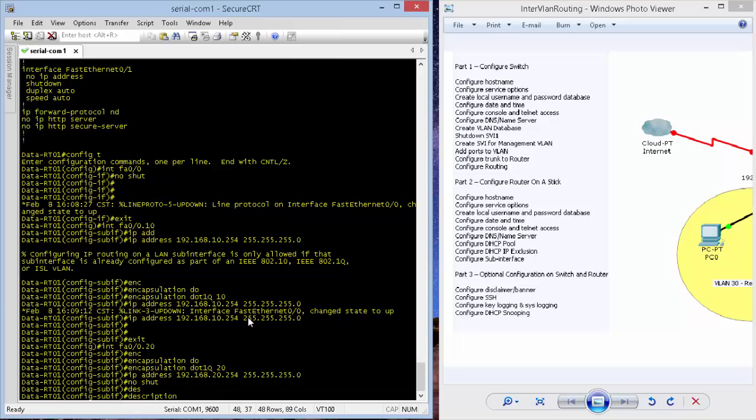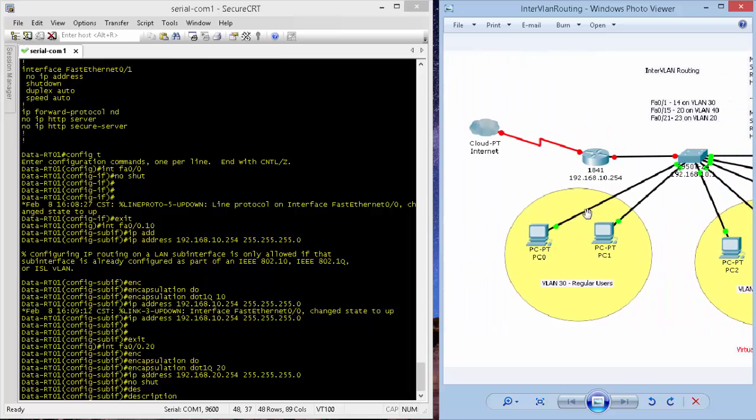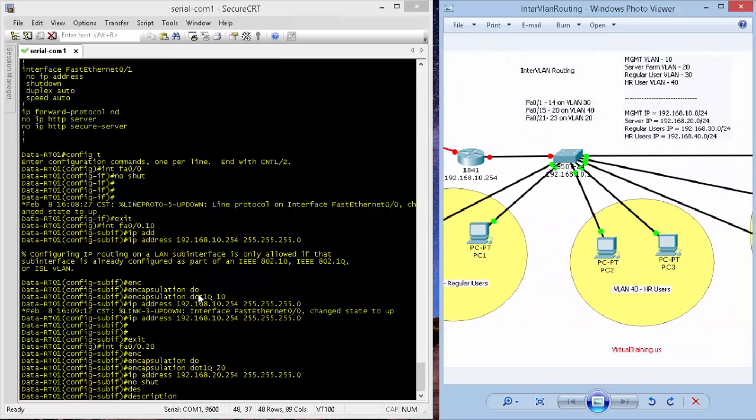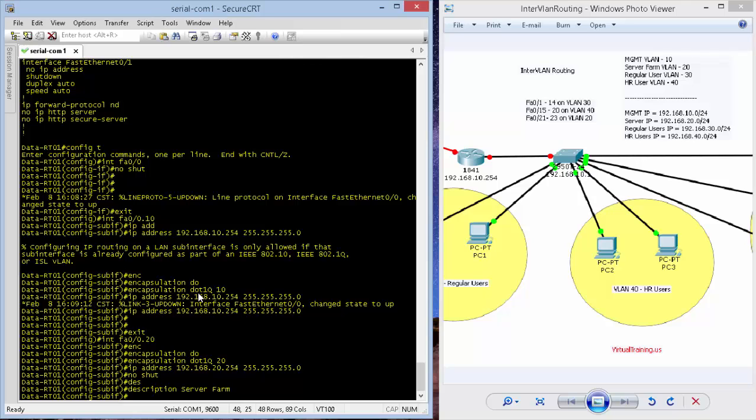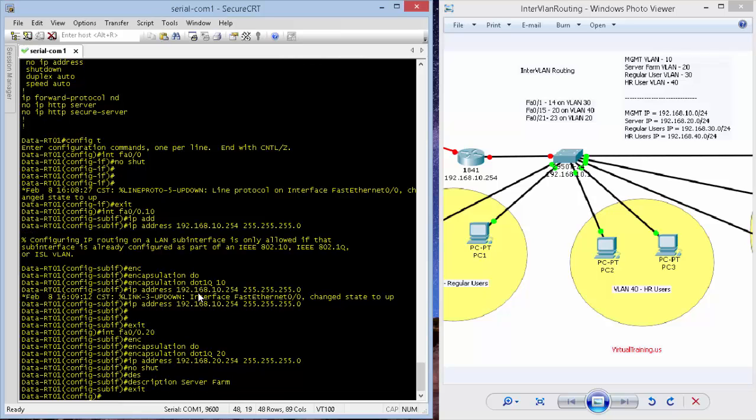So we can say this one is for, if I'm not mistaken, the server farm. Yeah, so 20 was server farm. Then we can do exit.